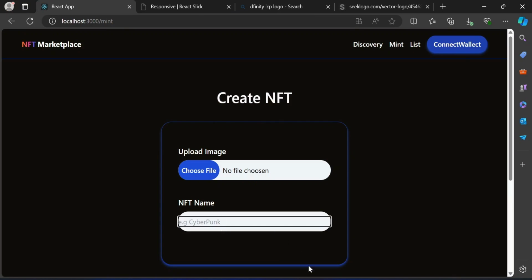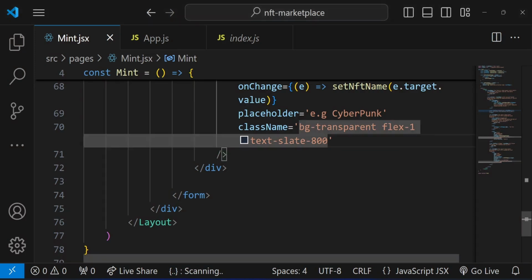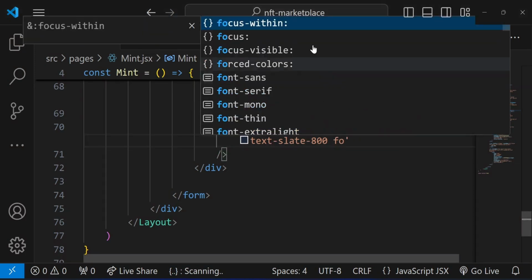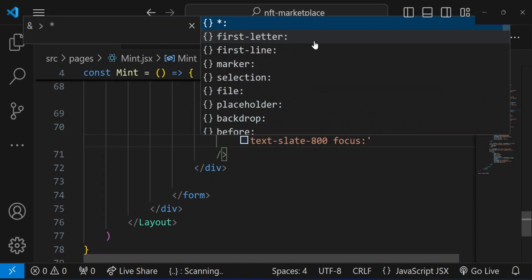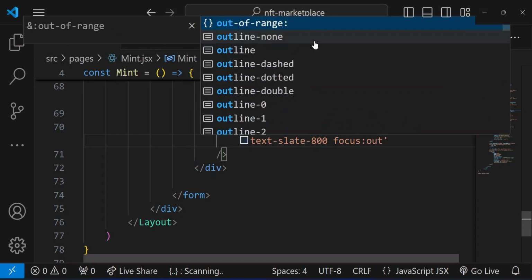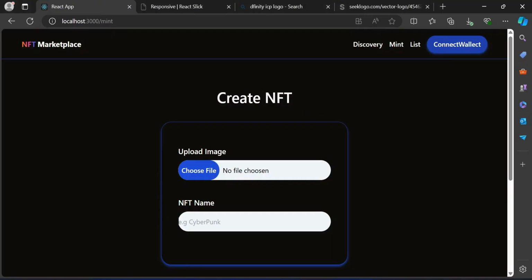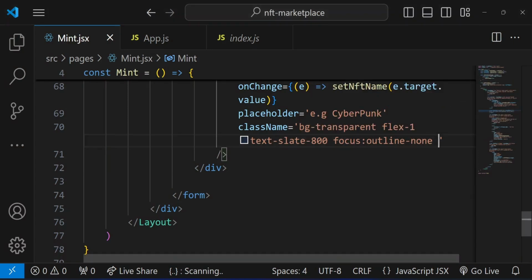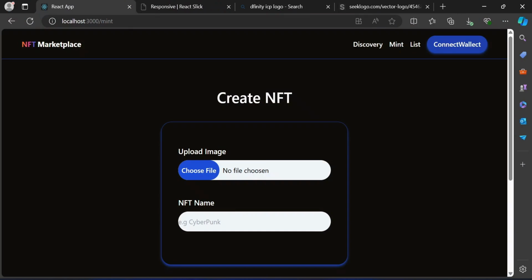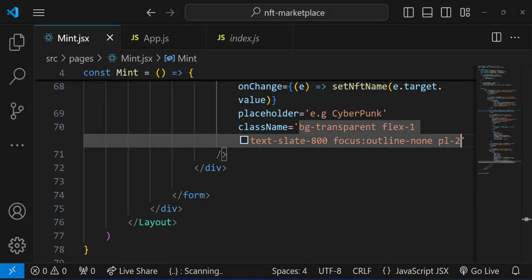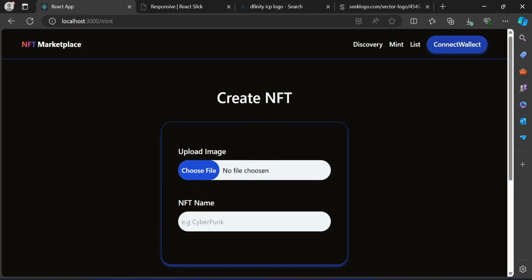We want to remove this outline, so we say focus, and we will say outline none, so it no longer has a focused outline. We also want to give this a padding towards the left of 2 pixels. Let's make it 4 pixels instead. This looks better.